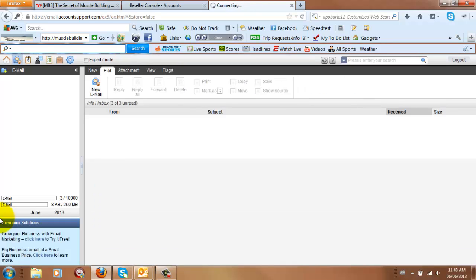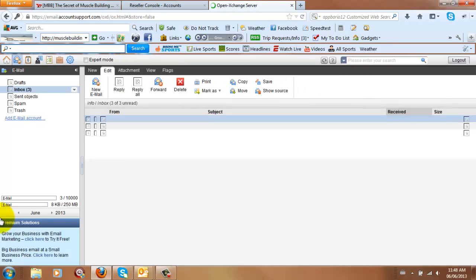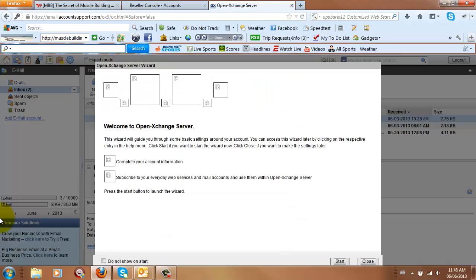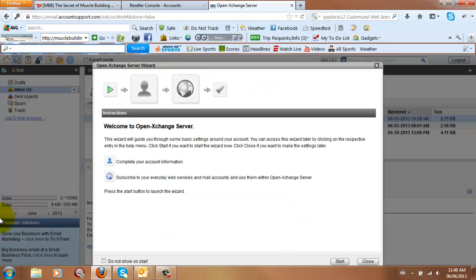Okay, so this is what your inbox looks like for your email here. Once you log in, you should get this Open Exchange server. Welcome to Open Exchange server. This wizard will guide you through some of the basic settings around your account. You can access this wizard later by clicking on the respective entry in the Help menu. Click Start if you want to start the wizard now. Click Close if you want to make the settings later. Complete your account information. Subscribe to your everyday web services and mail accounts and use them within Open Exchange server. Press the Start button to launch the wizard.